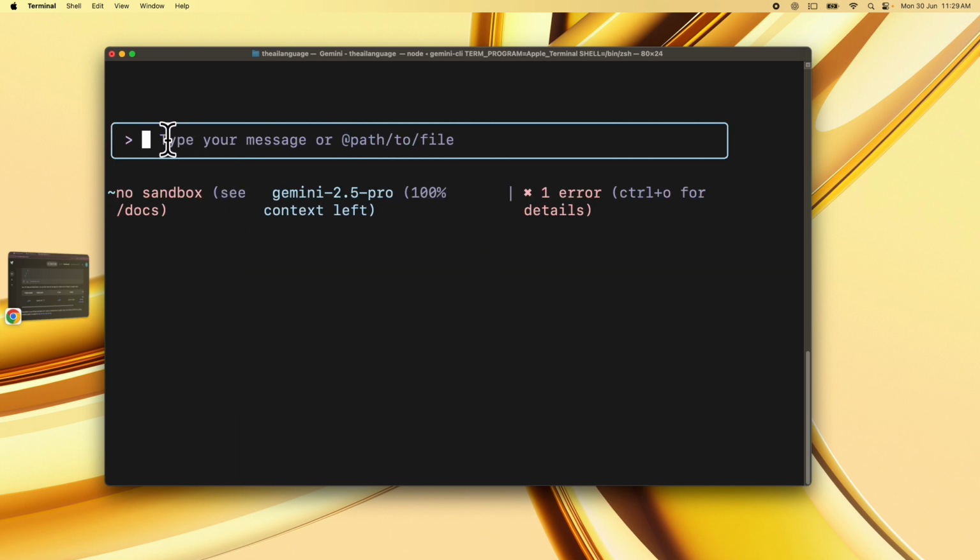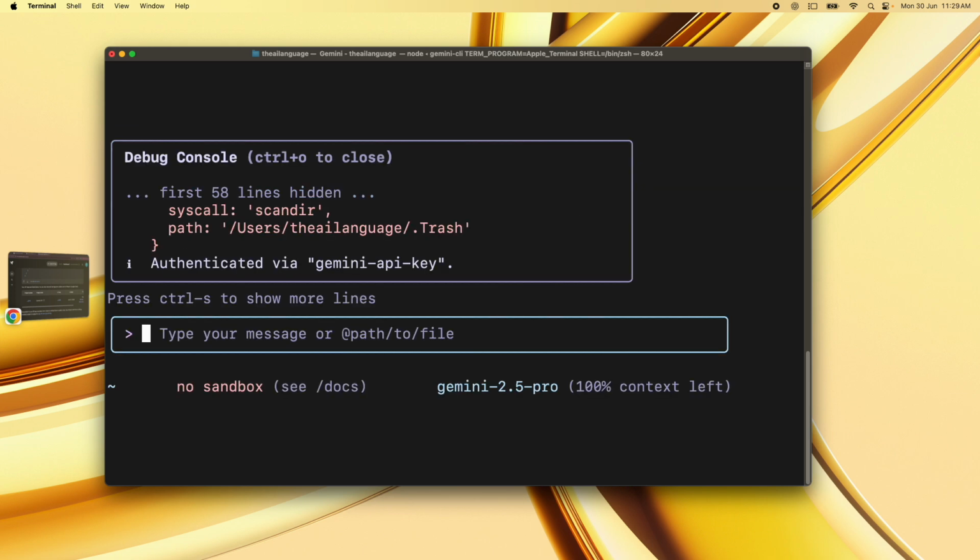Alright, so now it's detected that there's a "type your message or @path to file", and it says that you are using Gemini 2.5 Pro, 100% context left, and there's one error, and you can press Ctrl+O to check that. So let's check that. Alright, so there's some kind of scan directory sys call with a path to the trash directory, which is leading to some kind of error.